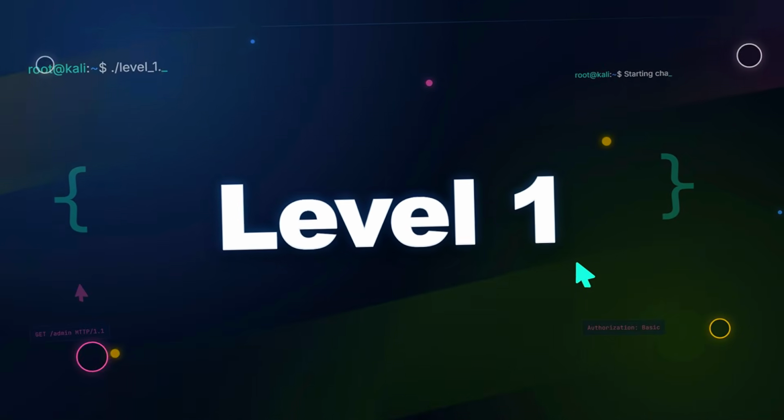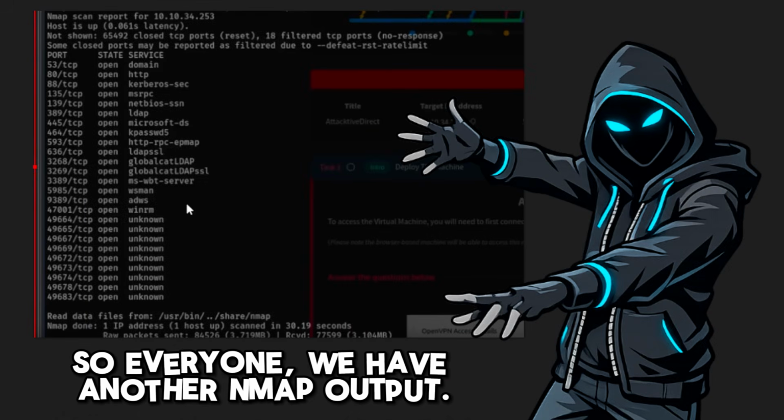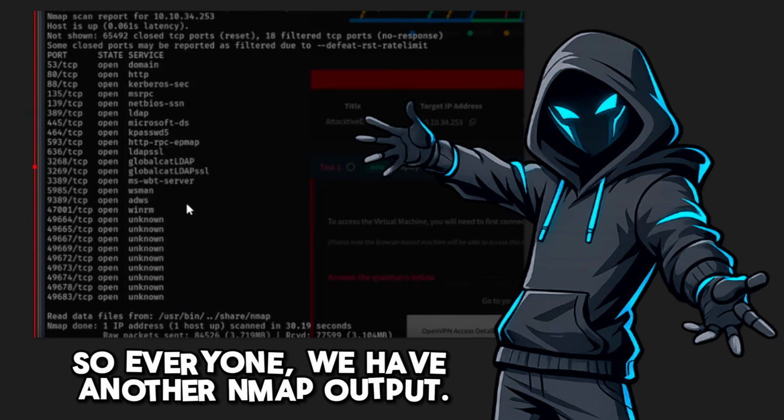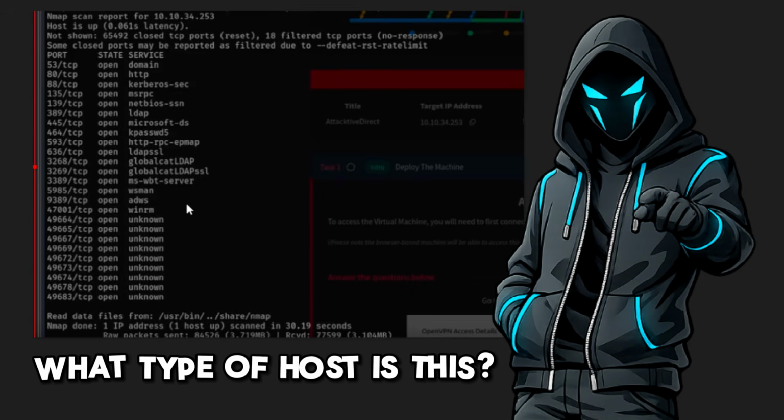Number 1. So everyone, we have another Nmap output. Tell me, is anything here interesting? What type of host is this? What do you think?